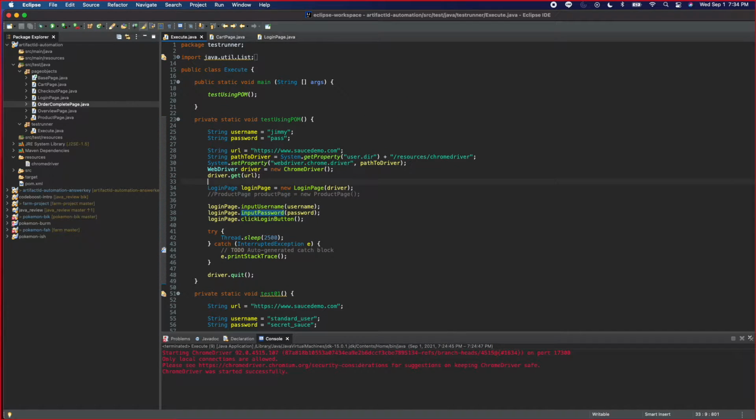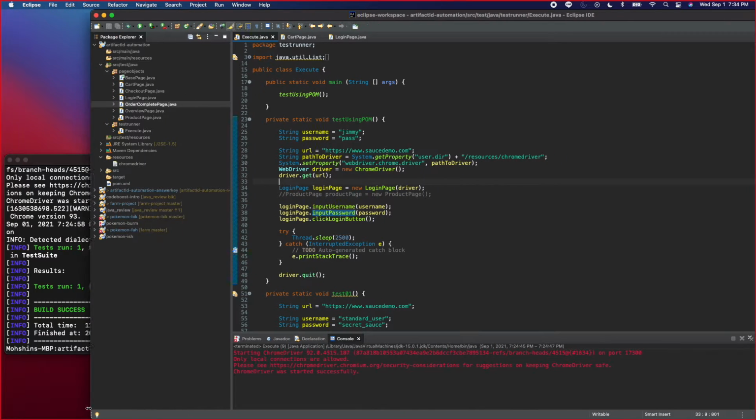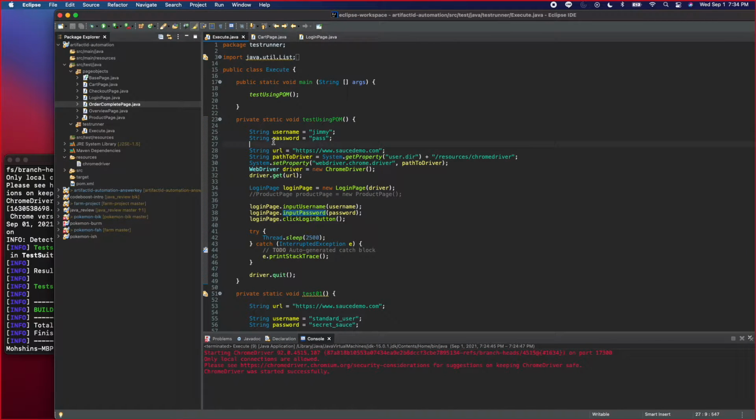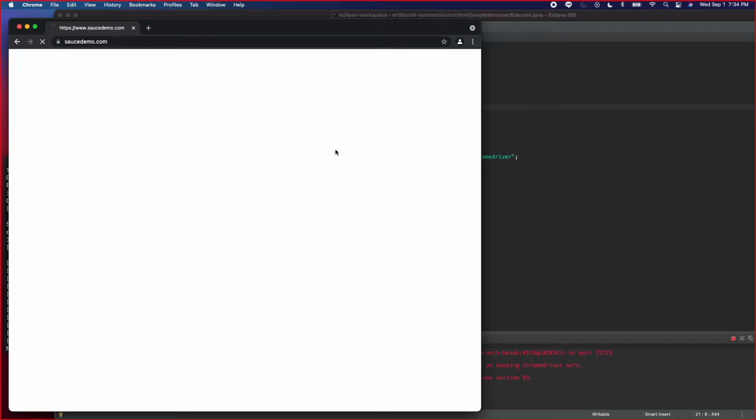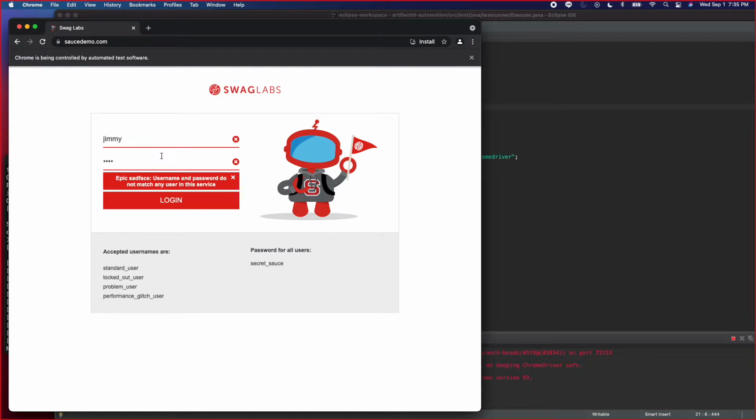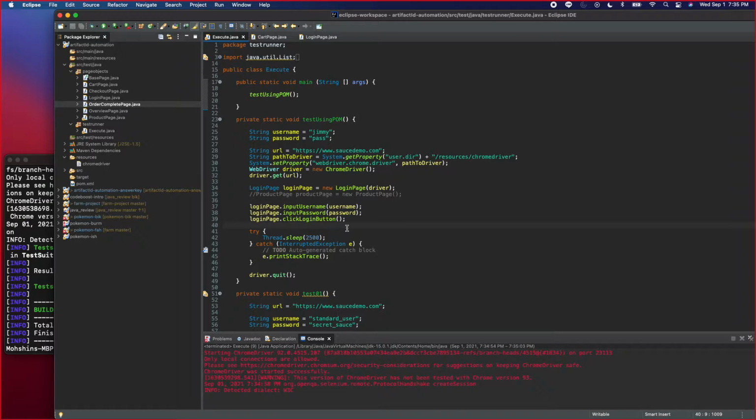Let me just run that one more time to get everyone acquainted with it once again. So I'll hit run, test using POM. It's going to pull it up, open Chrome, log in using the wrong passcode, and shut out, quit. Okay.